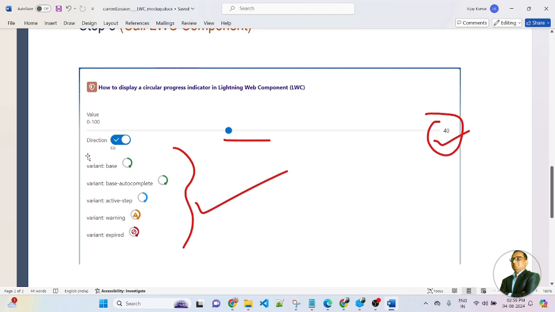Here you can see in the Lightning app, I display different types of range slider. This is a range slider. This is a toggle. This is a different type of indicator bar. So friends, in this lesson, we will learn how to display a circular progress indicator in an LWC component. So now let me move on to the Salesforce org where we will see the live demo scenario.